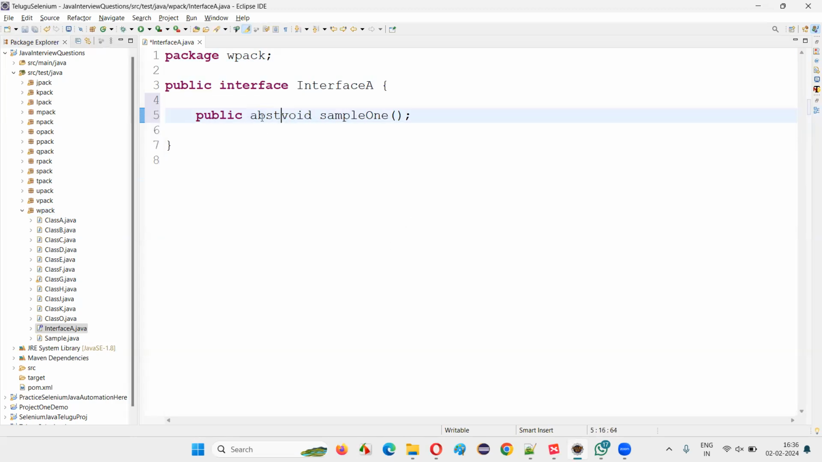What if I explicitly come and specify the abstract modifier or keyword before this method? You see, there is no use. By default, they are abstract. Whether you explicitly specify it or don't specify it, these methods are still abstract type of methods only.